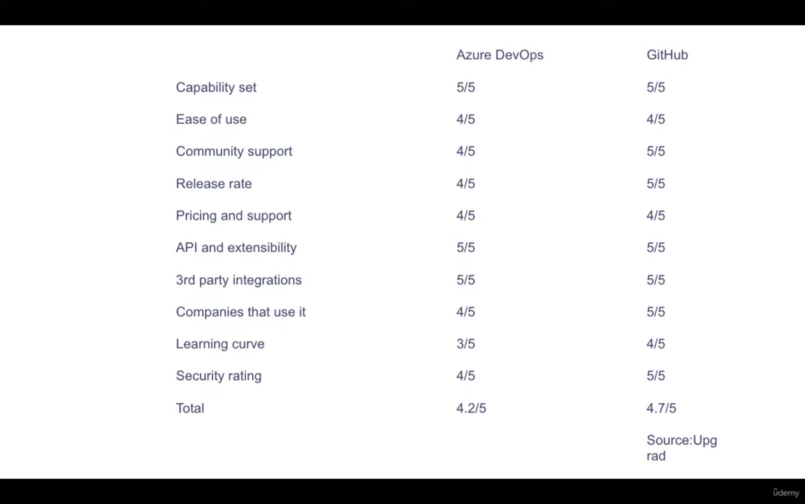Pricing and support: the tools differ significantly when it comes to pricing. Microsoft Azure DevOps comes free for 5 users with an unlimited number of private repositories. However, when you are done with it, you pay some fee. The same goes with GitHub as well. You pay about $7 a month with unlimited repositories, and for the enterprise edition you pay $21 per user per month.